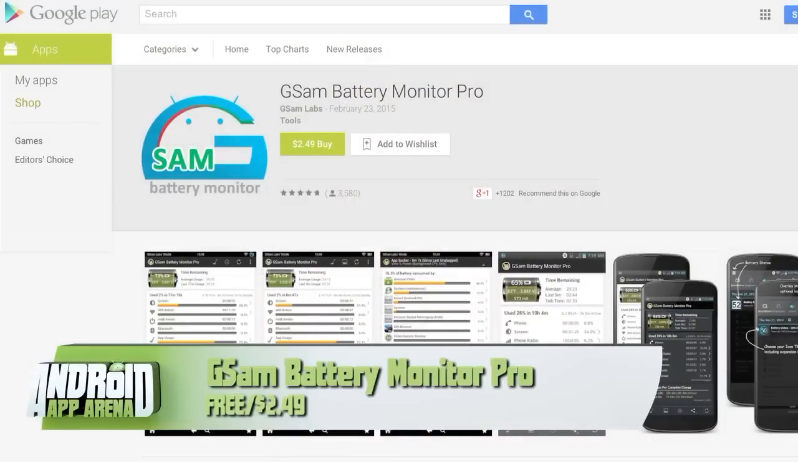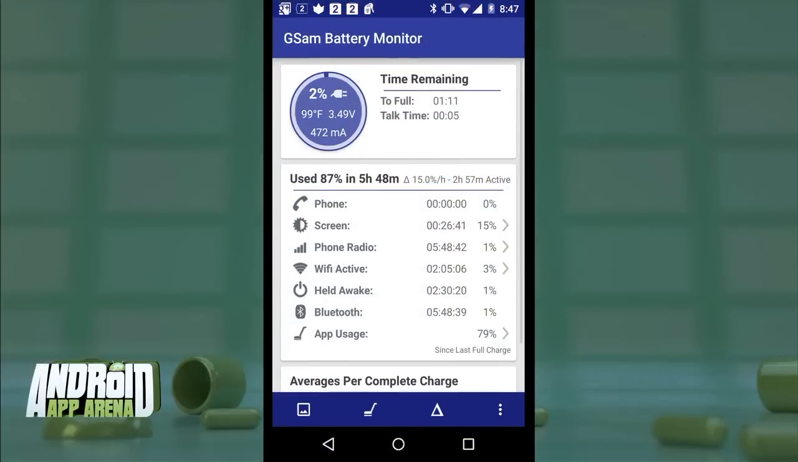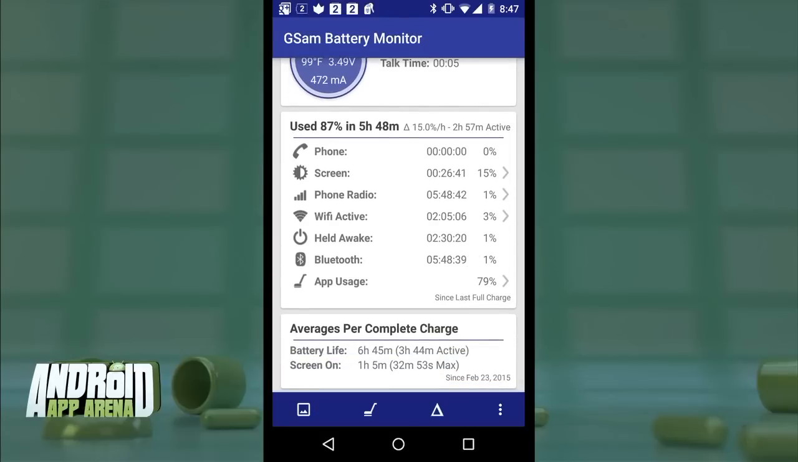And finally, what if you consider yourself a hardcore battery fan? Like, let's not sugarcoat. You want all the data. That's where GSam Battery Monitor comes in. GSam shares some of the same functionality as Battery Widget Reborn in the sense that it tracks a lot of the same data. So you get the standards like how long you have on a charge, current percentage, temperature, and all that. But GSam goes further.